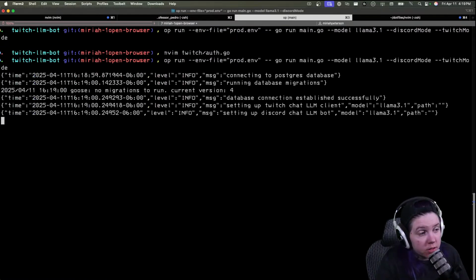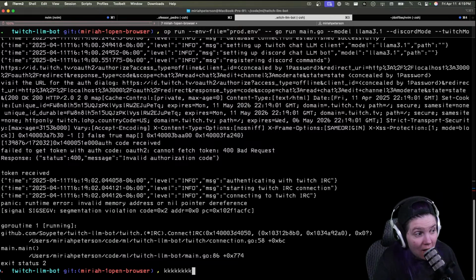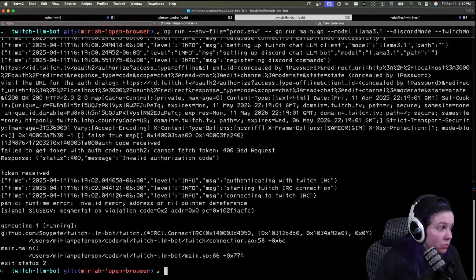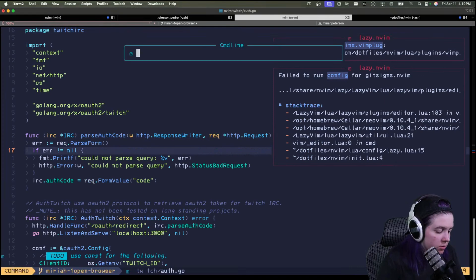Why is it not printing my thing anymore? Okay. Token received. It's not empty. Invalid authorization code. So 1Password. Sorry, I need to clean that up. I don't know what's going on anymore. Yeah, I know it's a nil pointer reference. What is it, 50?